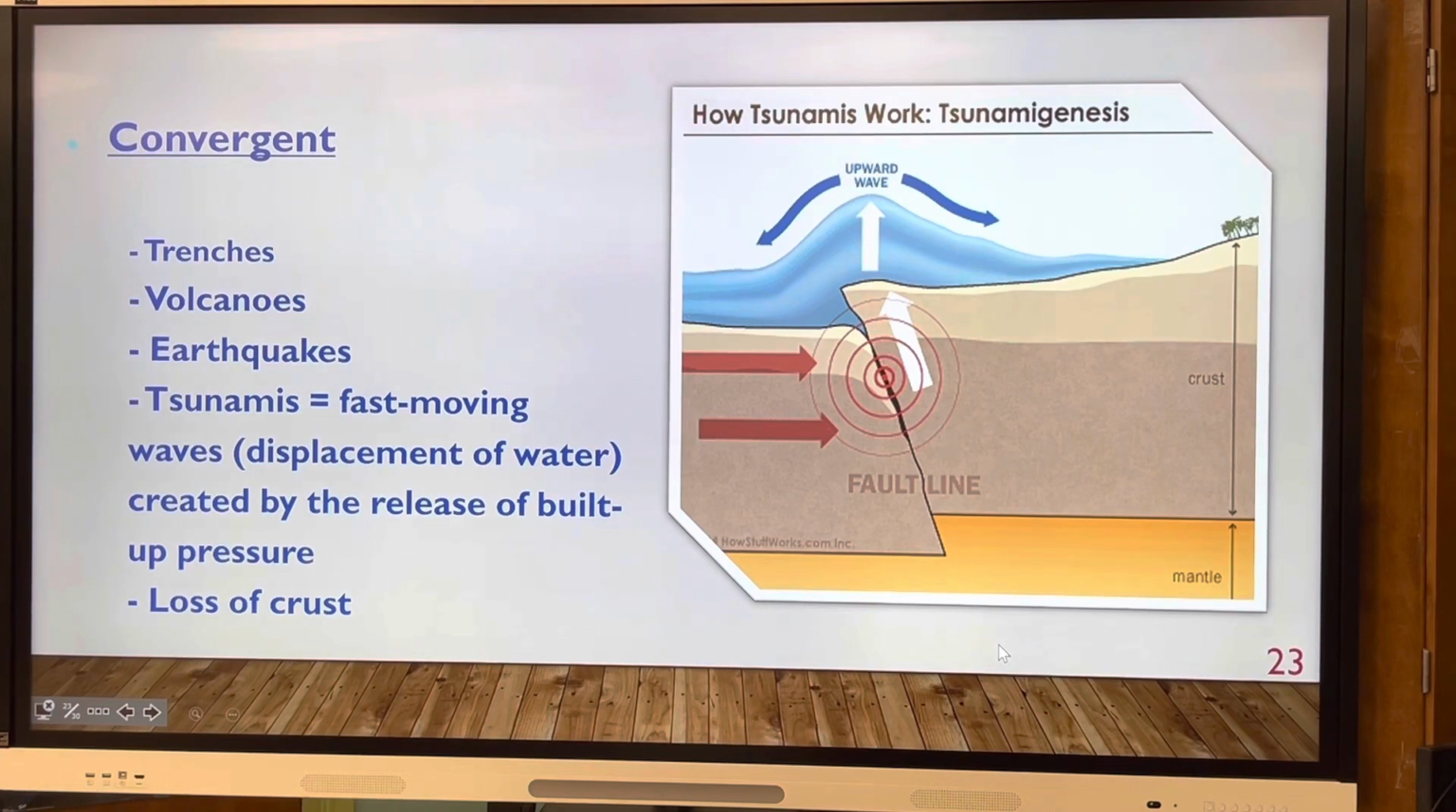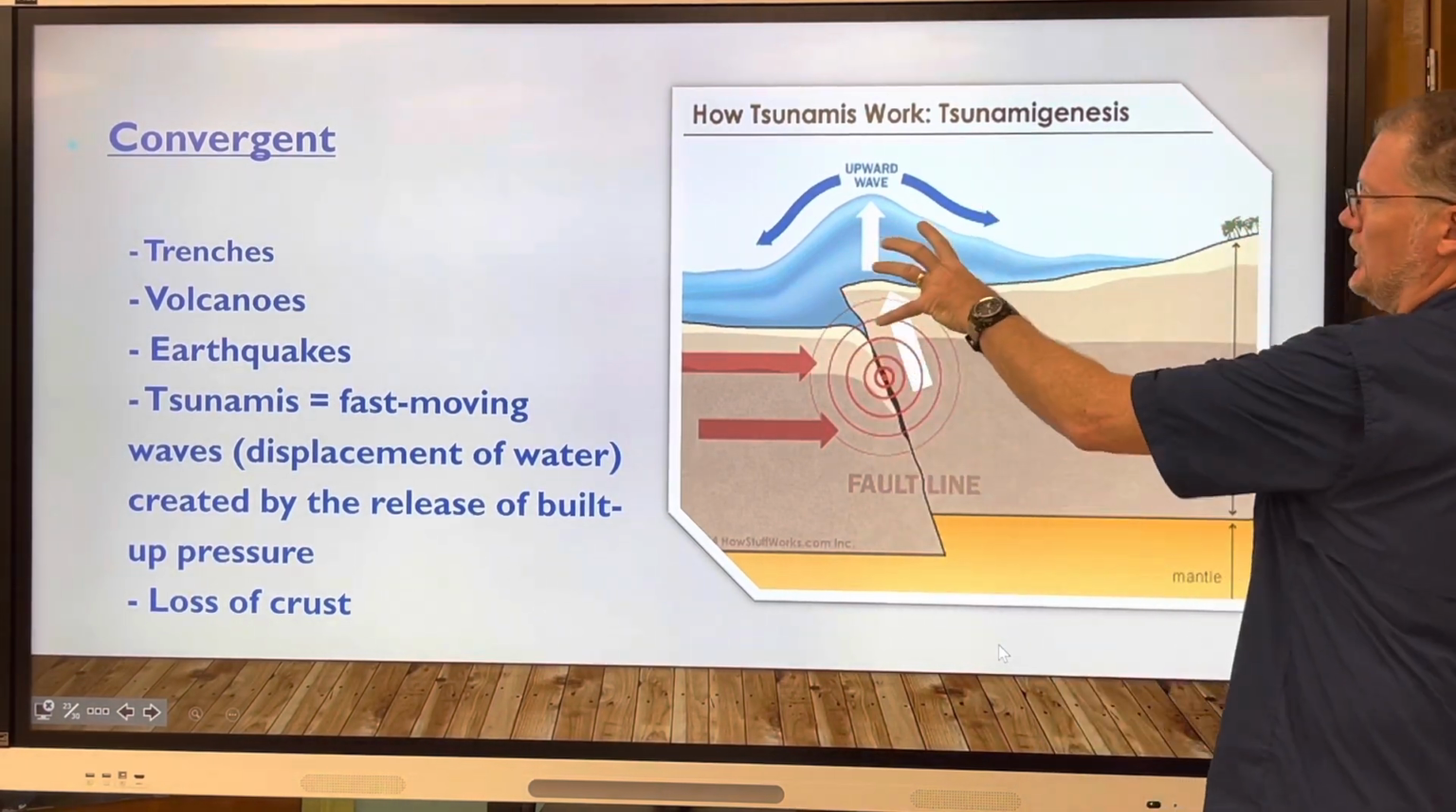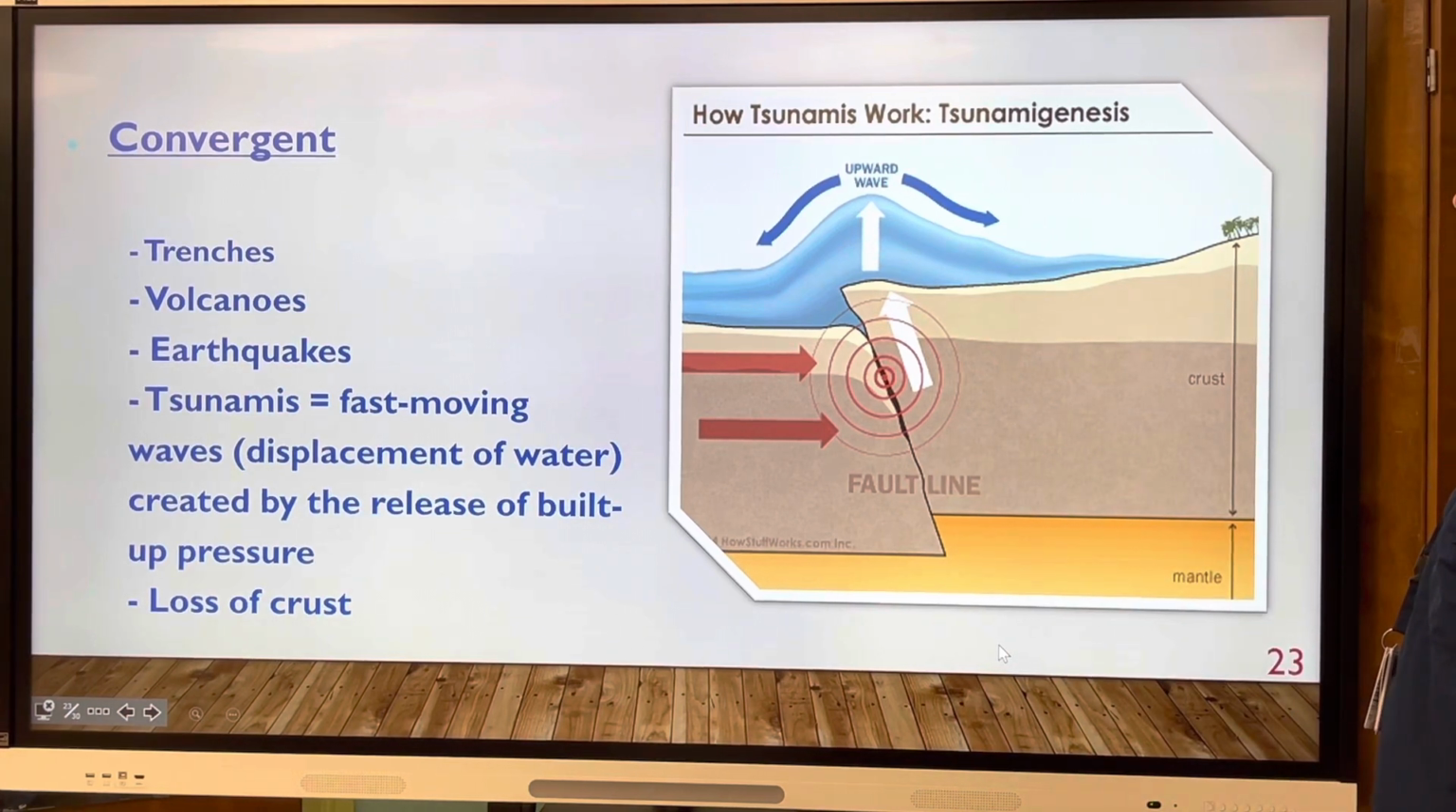Okay, so now we're on convergent features. Okay, so there were some questions there about that video. Convergent features, trenches, volcanoes, earthquakes. When they come together, you're going to get tsunamis even more with these type of boundaries, okay?